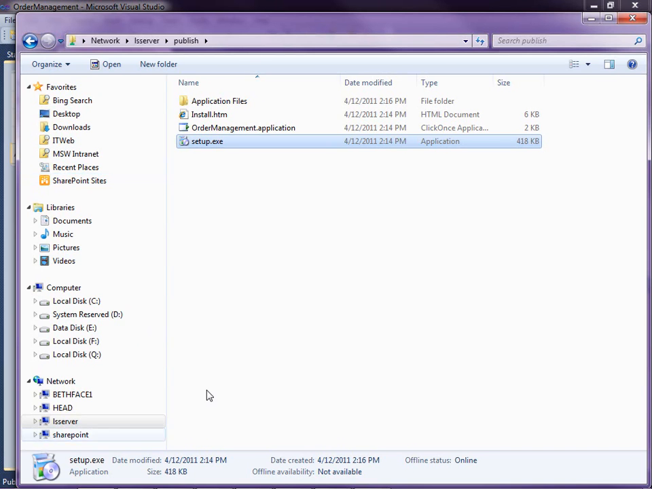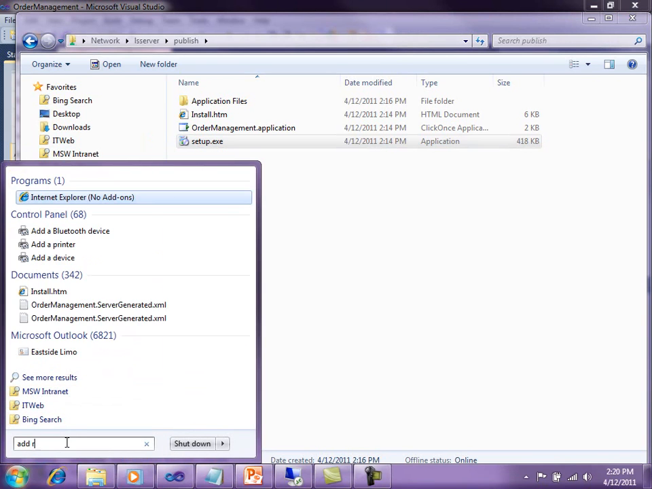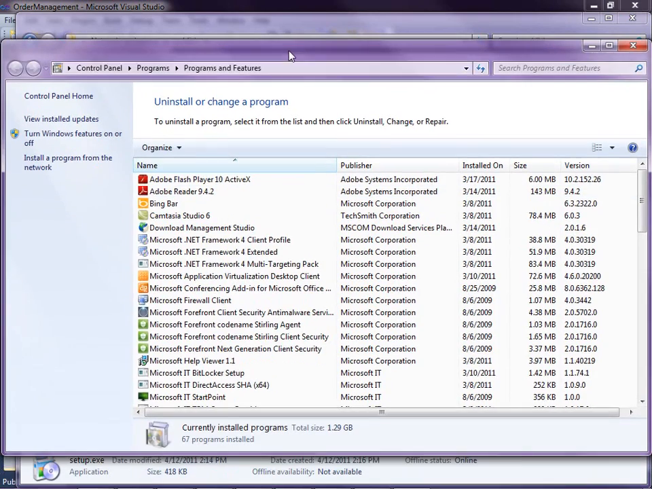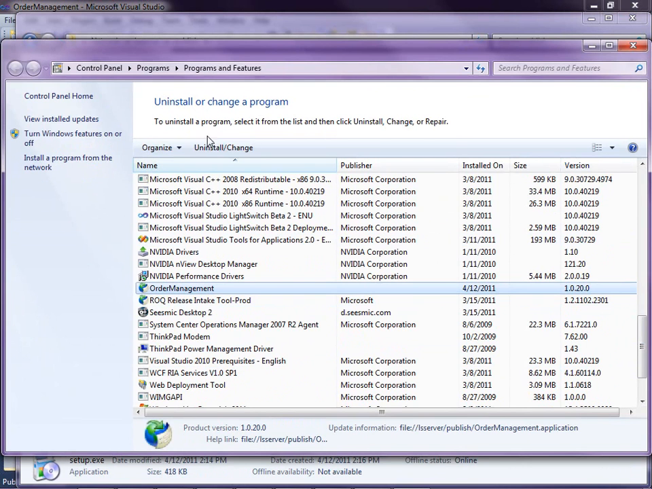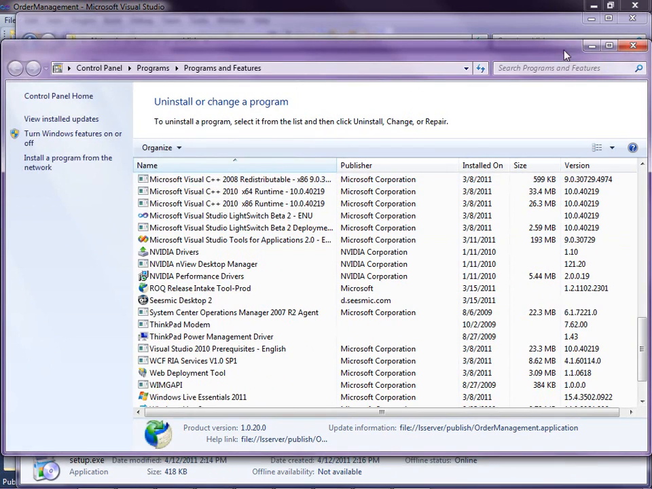Now, in order to uninstall this application, you're going to see it now here in your start menu. To uninstall it, you would go to Add/Remove Programs just like normal. You'll see it in the list here. Mine's called Order Management here, and we can just go ahead and uninstall it and remove it. All right, cool.